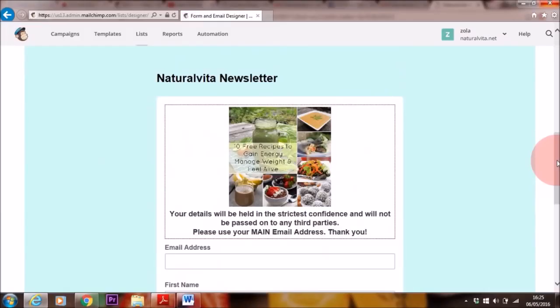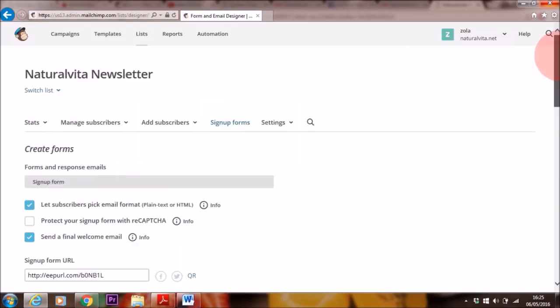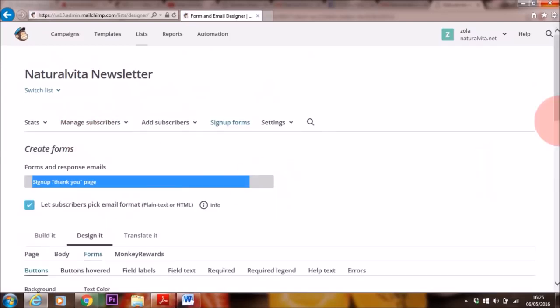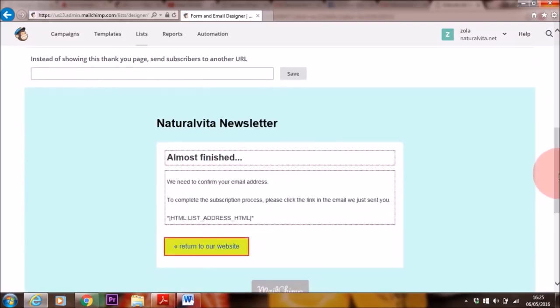Okay, so now that you have an idea of how to modify a form, I'm just going to show you how to modify the last email that is sent to subscribers with an ebook attached or something like that. As you can see, there are many more forms that you can customize. For example, you can customize this sign up thank you page. Let me just show you how that looks. So it says here almost finished. If you want to customize this part, you just click on edit. And if you want to customize any of these areas here, you can customize any of these by clicking on edit. I just usually leave it the way it is.